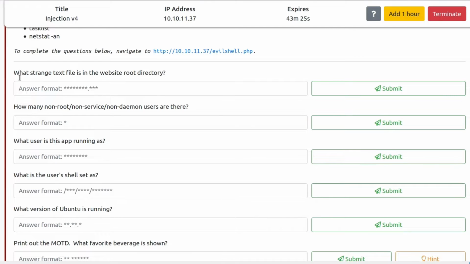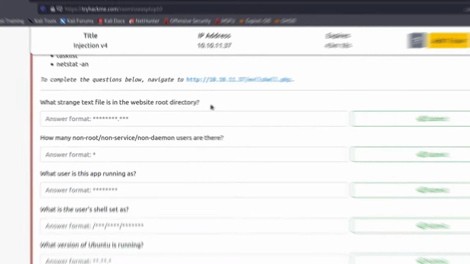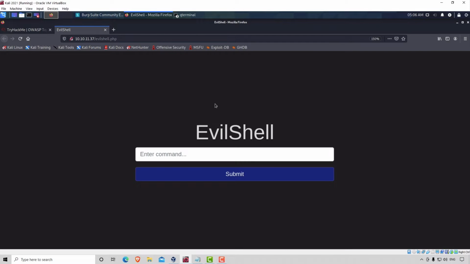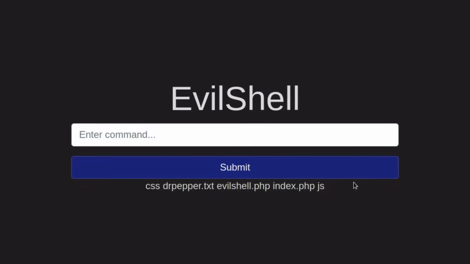Let's go with question number 1. It asks what strange text file is in the website root directory. Well, we already know how we can do this. To list all of the files in that directory, all we can do is type ls. So we can type something like test to finish off the first command, even though it's not necessary for this virtual machine. However, we just do it for practice, and then semicolon, and then we can type ls. This will list all the files in the current directory.